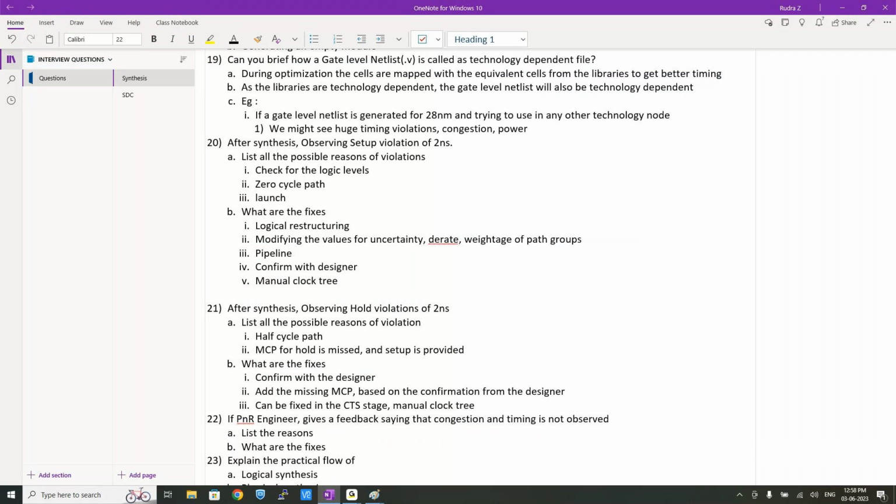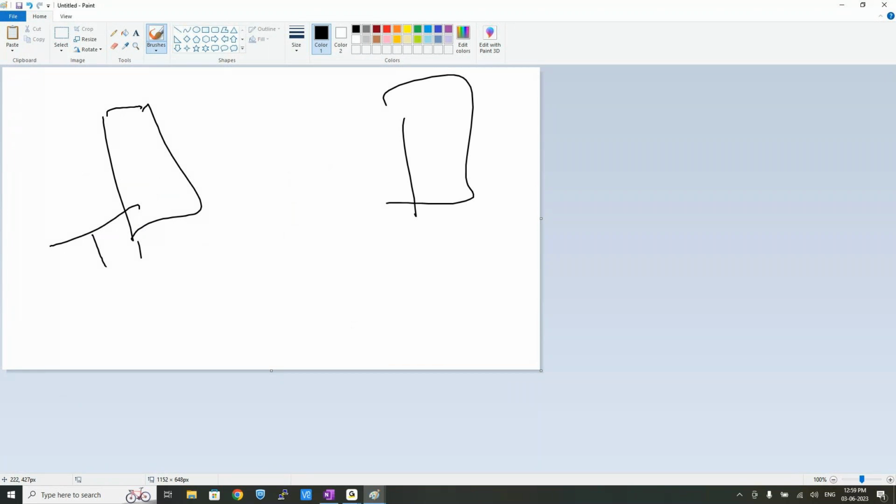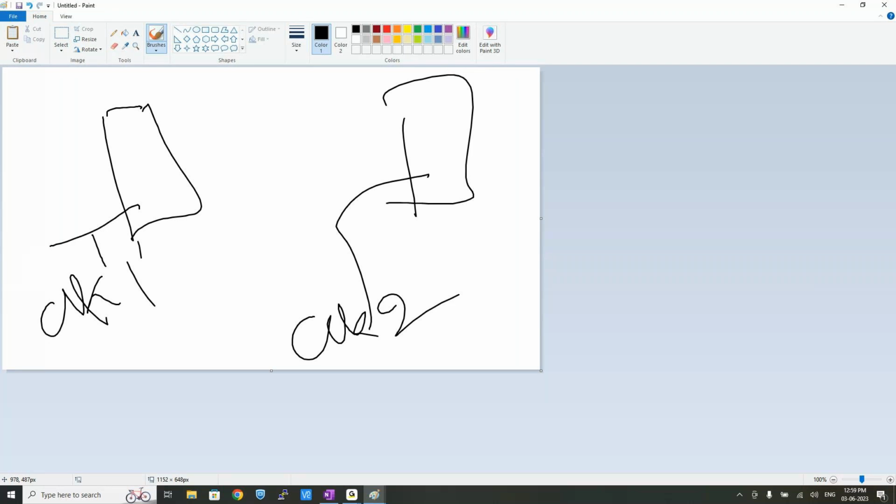Launch rise edge is more and capture edge is less. That is, the possible cases are when you are having two different clock domains, clock 1, clock 2. When you are having two different clock domains, the launch edge is at a higher number compared to the capture edge.